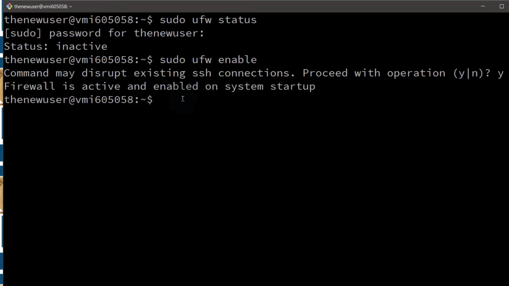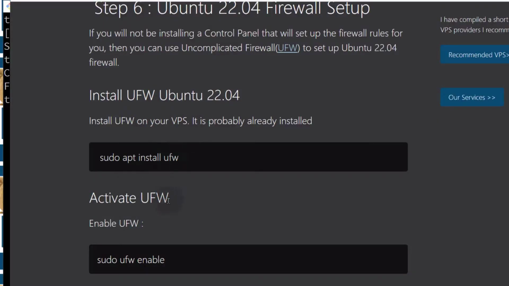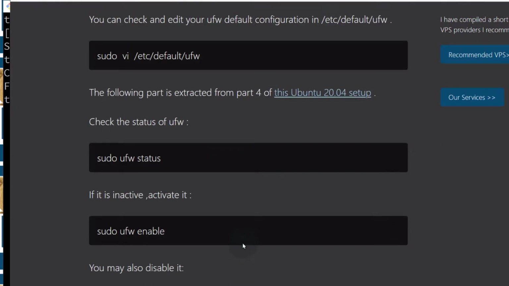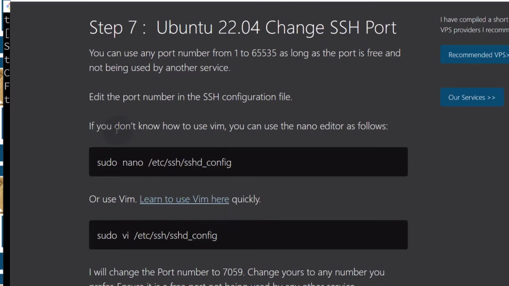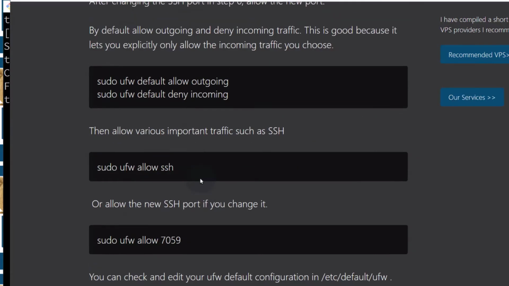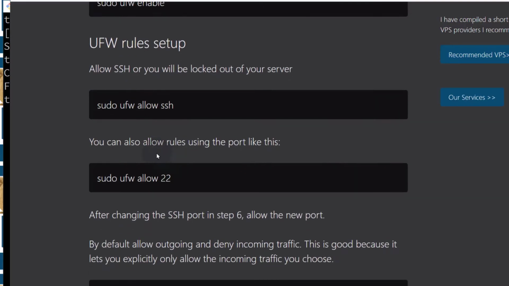Firewall is active and enabled. Since our SSH, what is the next thing that we need to do here? After this, we need to set up. We need to change the SSH port, right? Okay, so I'm going to allow everything that I need to allow here.